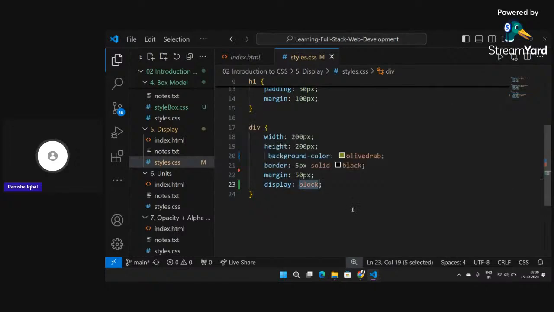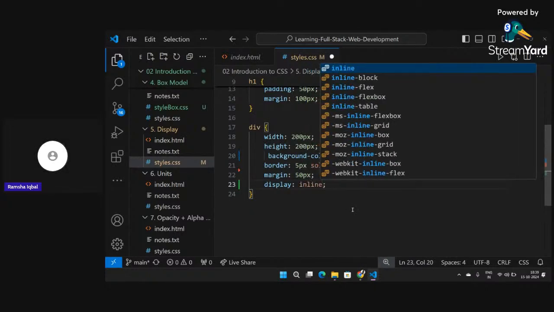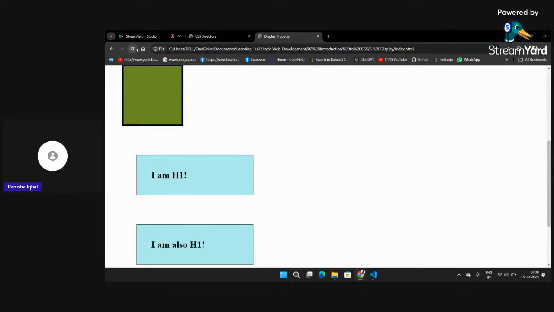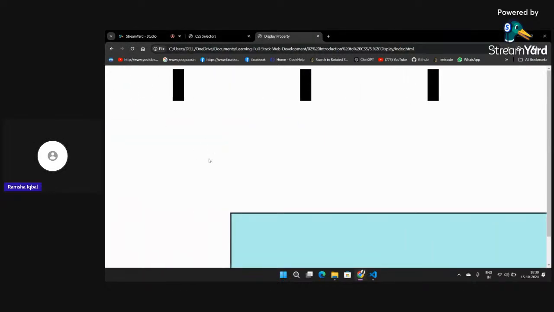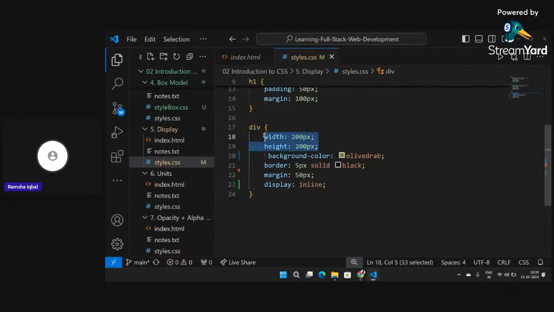Suppose I change this to inline. Okay, so let's see what happens. These are the three divs that are there. By using the inline property, I am not able to specify the height and width property of the div, because inline does not let me do that.